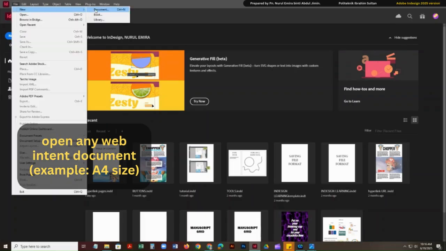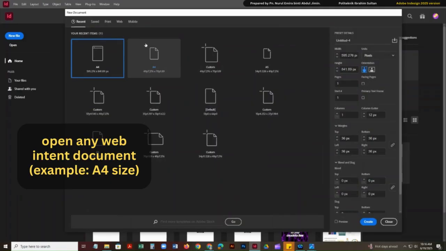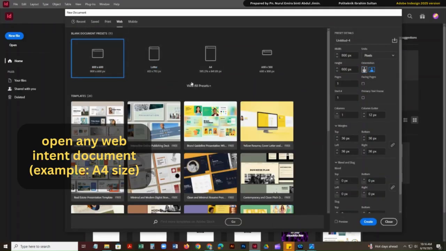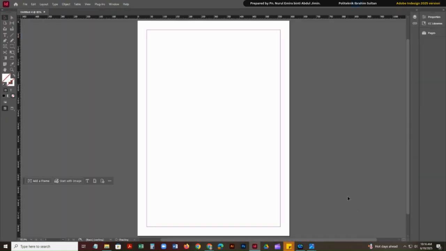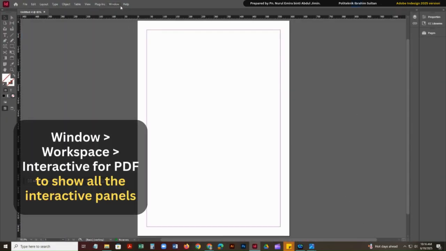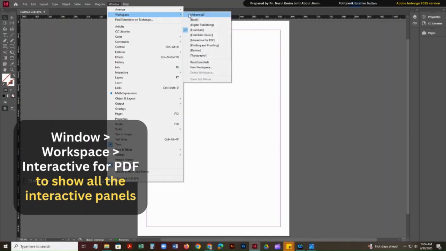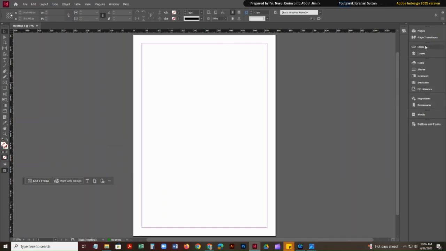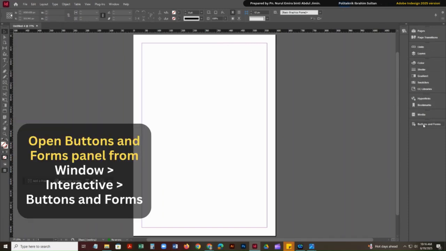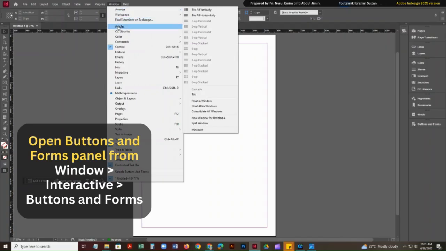First, launch InDesign and create a new document. Make sure to set the intent to Web. For example, I'm using A4 size, but you can choose any size that suits your needs. Go to Window, Workspace, Interactive for PDF to show all the interactive panels. Open Buttons and Forms panel from Window, Interactive, Buttons and Forms.